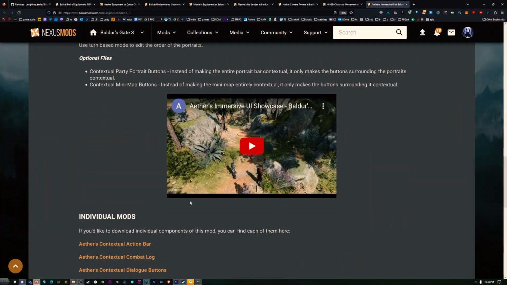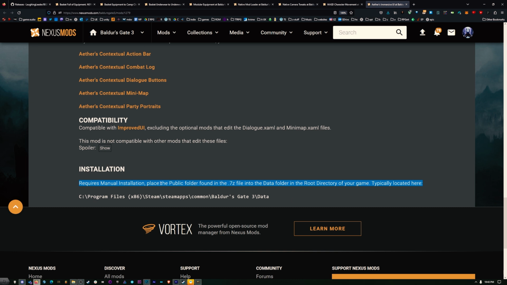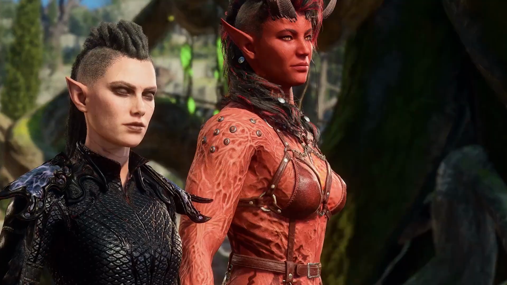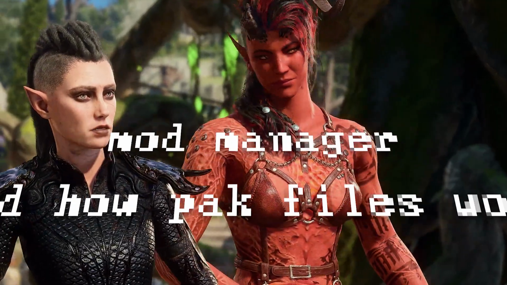So it's a very clever method to make sure that you don't accidentally overwrite anything in your game. If you see a mod that just tells you, down here, requires manual installation, place the public folder, and it just tells you to put it into your data folder. That's it. Just drop it into your data folder. Now we're going to go through these and show you how each one of them works. First off, let's get a copy of Mod Manager.